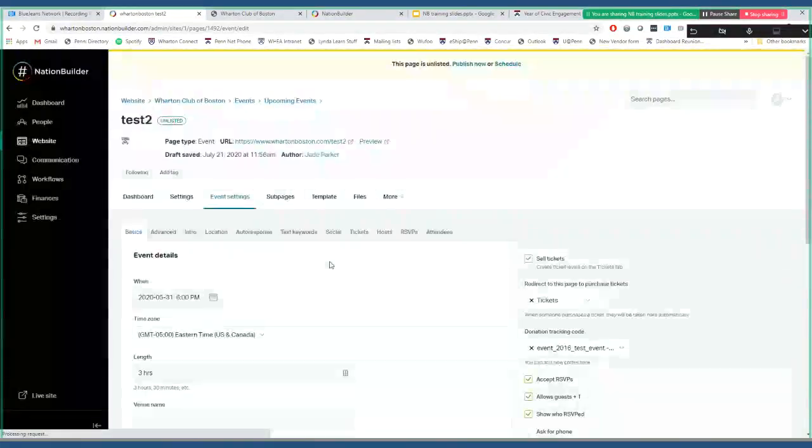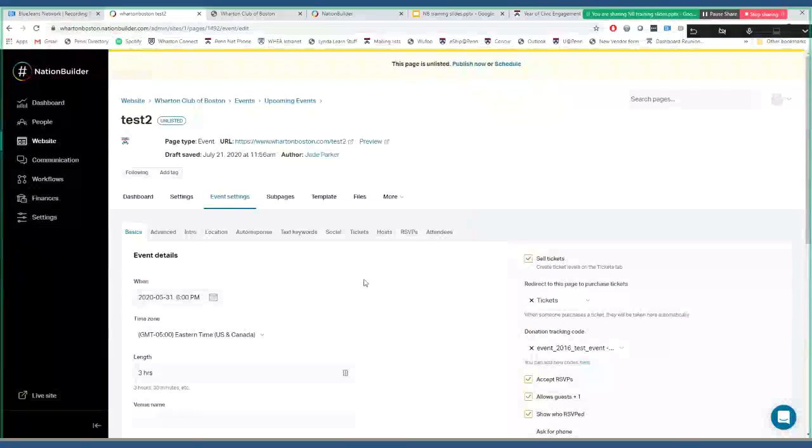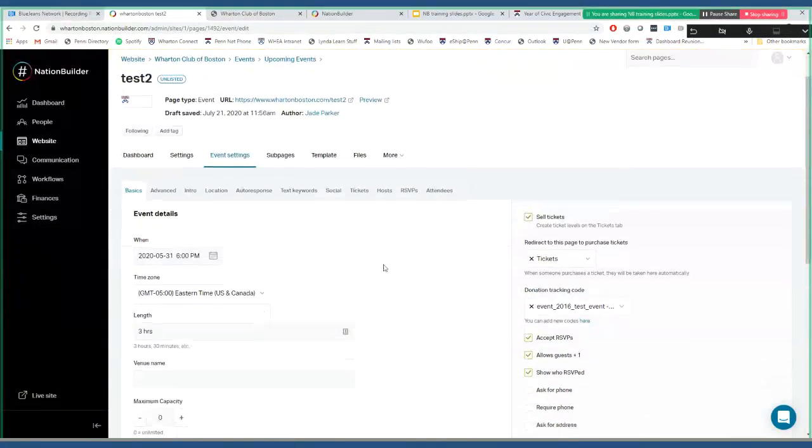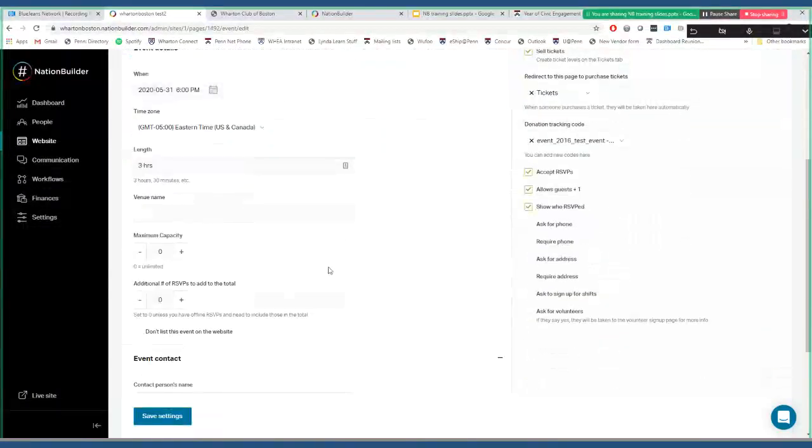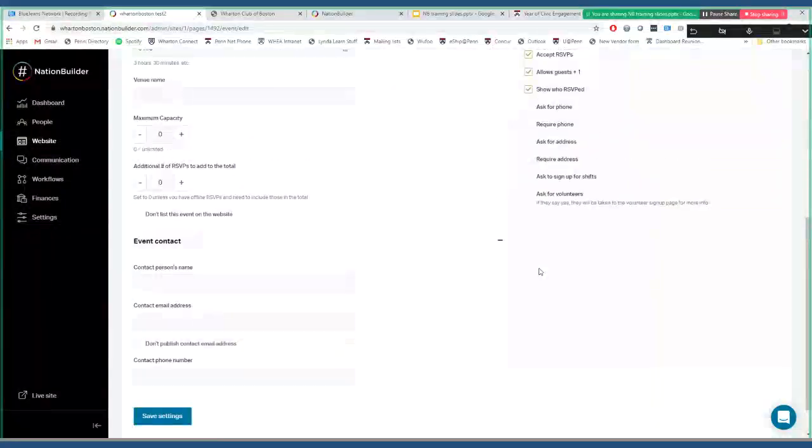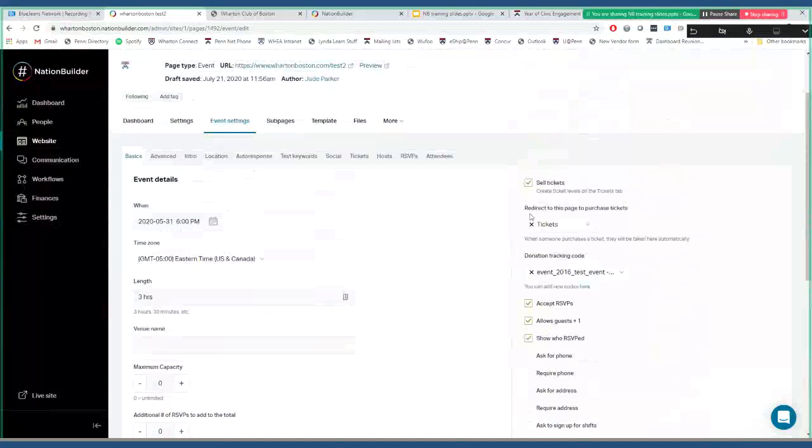All right, now let's go into event settings that are specific to that type of page. So I'm setting up an event. Most of these are pretty self-explanatory and straightforward. Time zone, date, length, venue, maximum capacity. If you've got a contact person, their information can be included there. On the right side, you can decide whether or not you want to sell tickets if you are connected to a payment processor. If you've got questions about payment processors, please reach out to your club liaison and or the Global Clubs inbox. There are a number that we support on the NationBuilder platform, but we do recommend NationBuilder payments for all domestic, Canadian, and European clubs at this time.